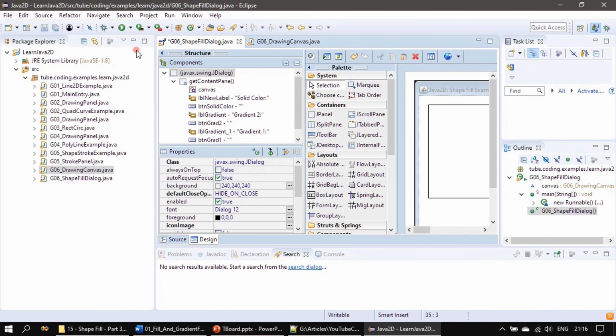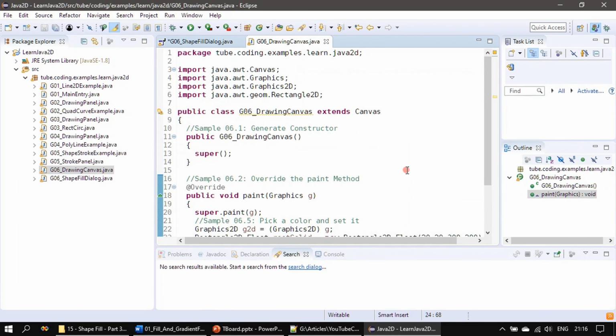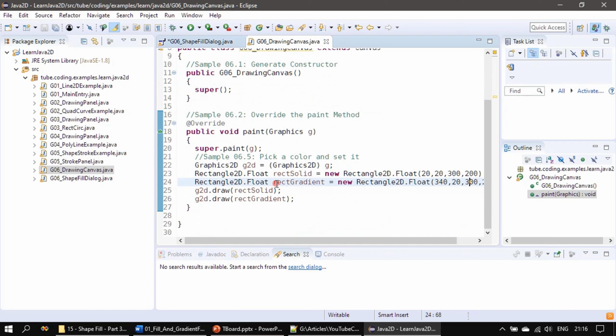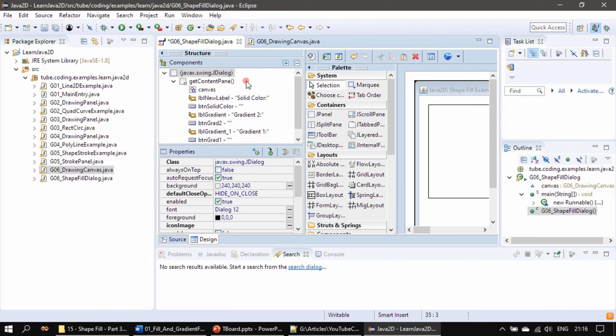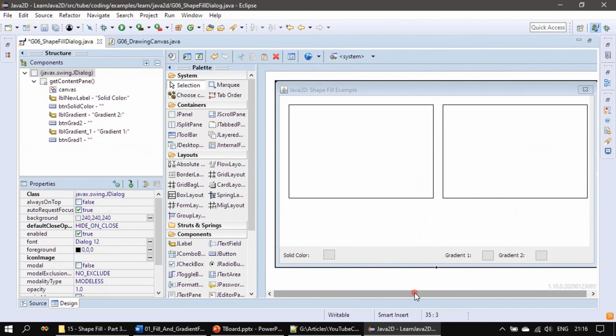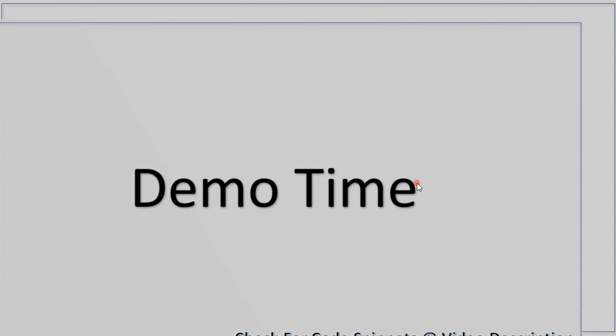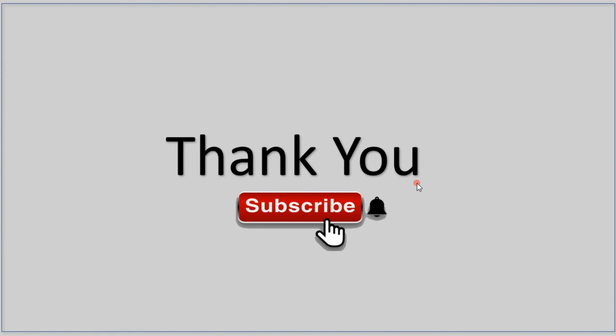Alright, that's all here. Our canvas is ready, and the rectangles are also ready. From the next video onwards we will start filling these two rectangles. The first rectangle we will fill with a solid color, and for the second rectangle we will apply the gradient fill. That's all in this video. Thank you for watching. Bye.